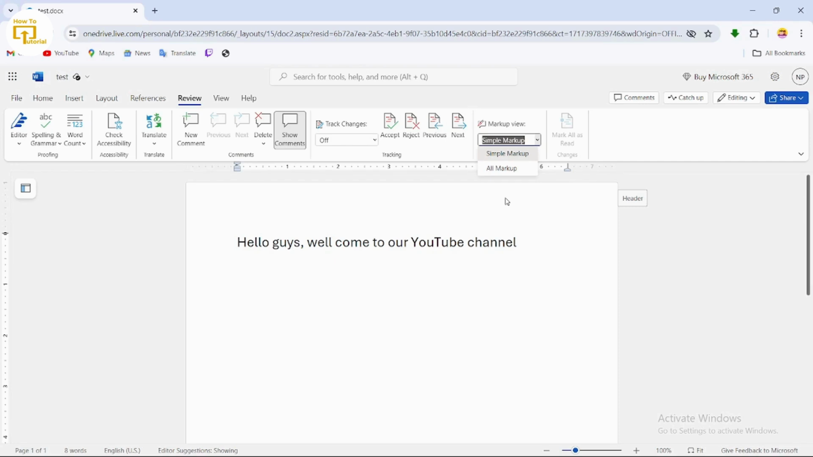So I don't have Microsoft 365 right now, so I don't have that option. If you do have a Microsoft 365 subscription, then you can just simply change it from here. So simply tap on Final or Original, and after doing that the markup will be removed.